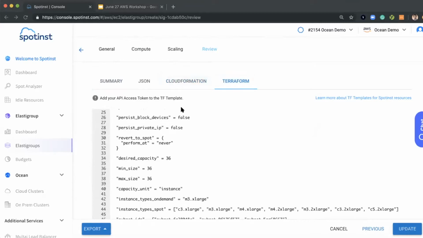Can Spotist discover new auto-scaling groups and convert them to Spot at runtime? So first of all, if you have a new auto-scaling group that you're just deploying, you can deploy directly into Spotist as an Elastic group. Spotist is not a mechanism that is based on tags and will start deploying Spot instances into that same auto-scaling group.